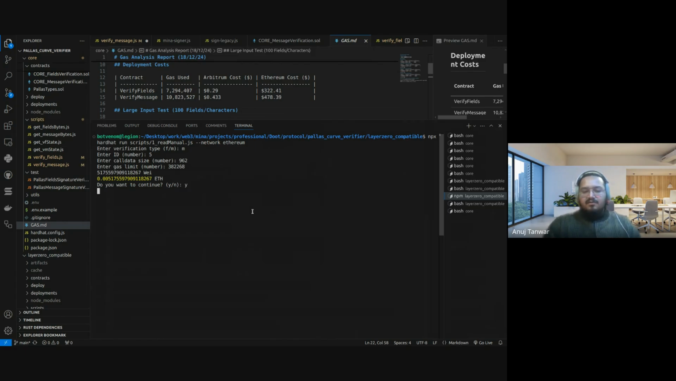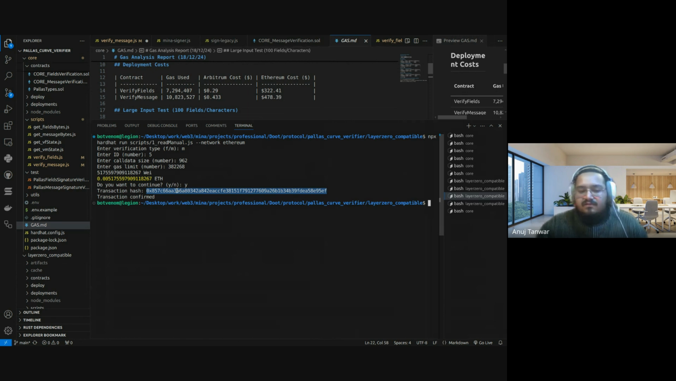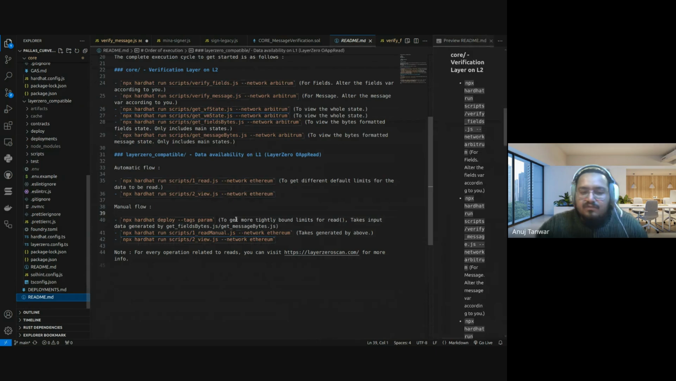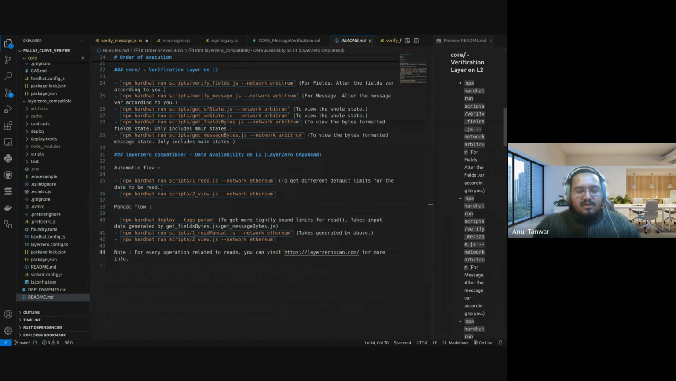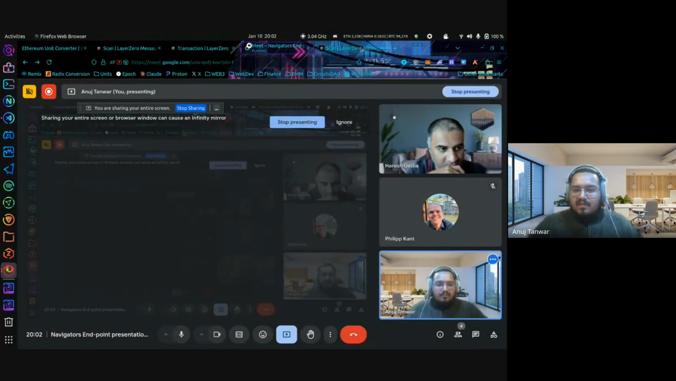So let's say I want to continue. What it does is it creates a transaction. Now this transaction hash will come in handy, as I can view what's happening using LayerZero. LayerZero has a separate block explorer for this. Let me change my sharing screen. Can you see my screen now?